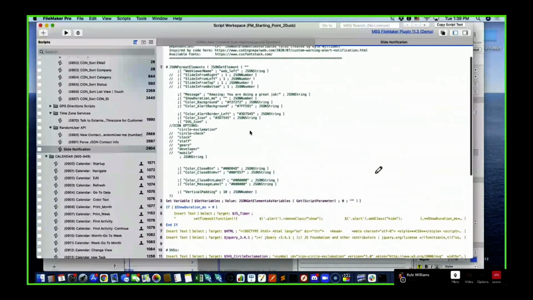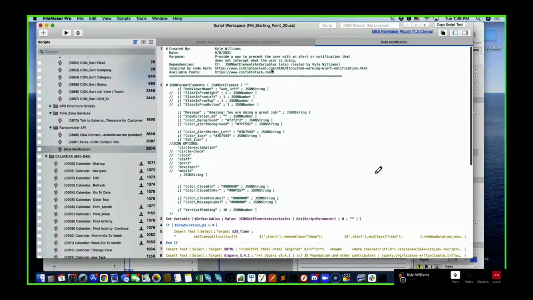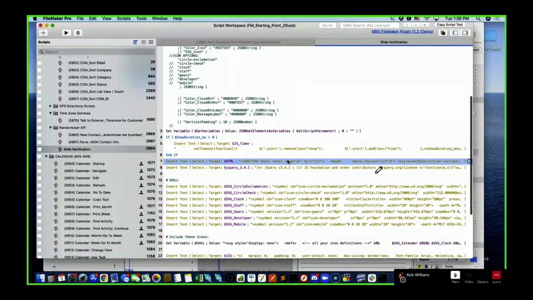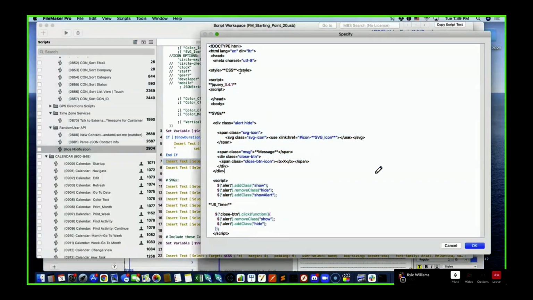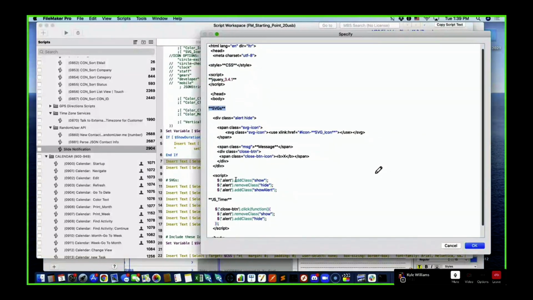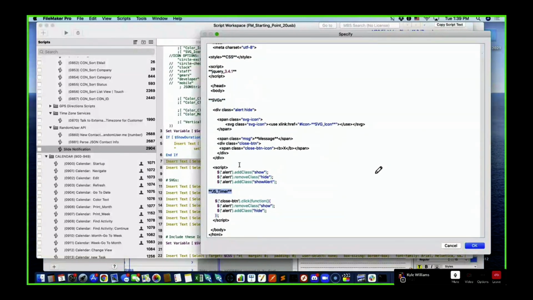JSON source code. Originally I pulled it from this website, just coding Nepal, but I modified it heavily. Right here is the HTML. I'm using jQuery in it, so I got my CSS substitution there, my jQuery 3.4, and here I'm putting all my SVGs in. And then I have my timer script here.